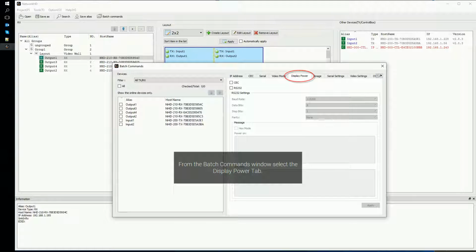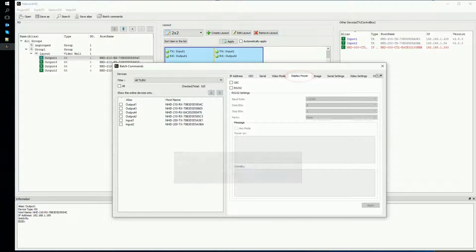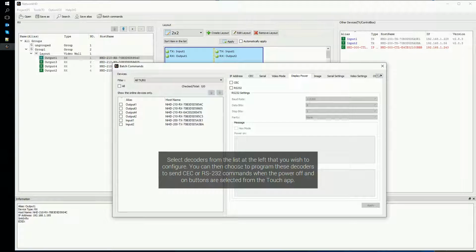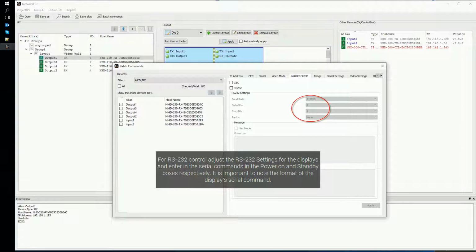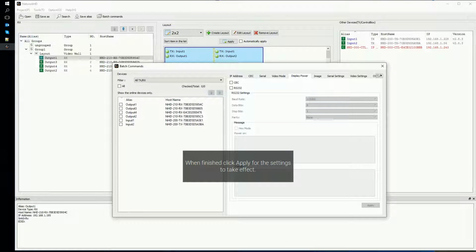From the Batch Commands window, select the Display Power tab. Select decoders from the list at the left that you wish to configure. You can then choose to program these decoders to send CEC or RS-232 commands when the power off and on buttons are selected from the Touch app. For RS-232 control, adjust the RS-232 settings for the displays and enter in the serial commands in the power on and standby boxes respectively. It is important to note the format of the display's serial command. When finished, click Apply for the settings to take effect.